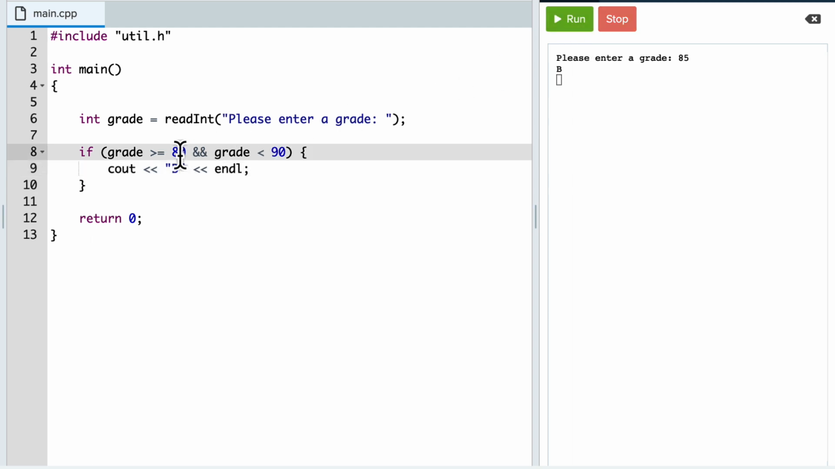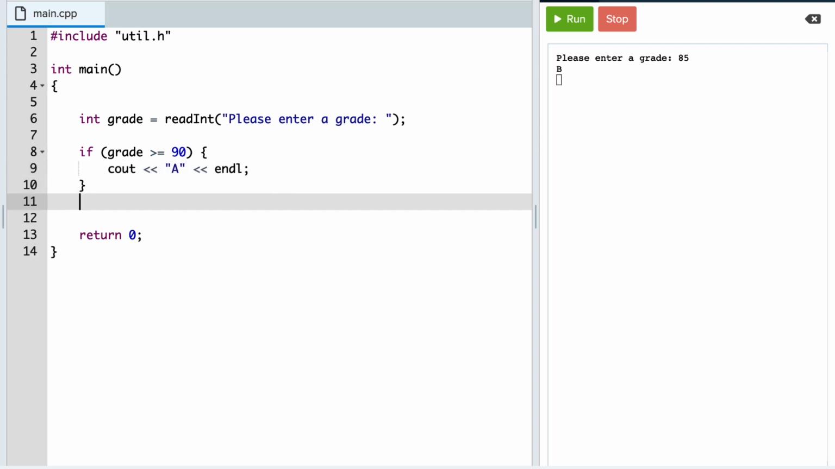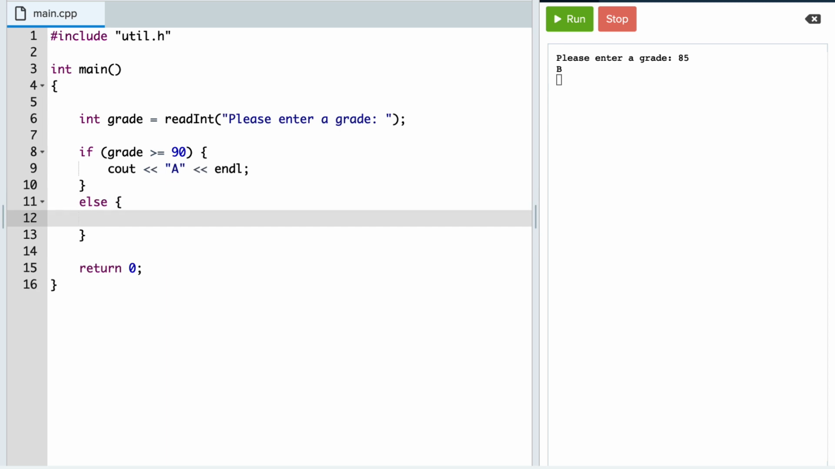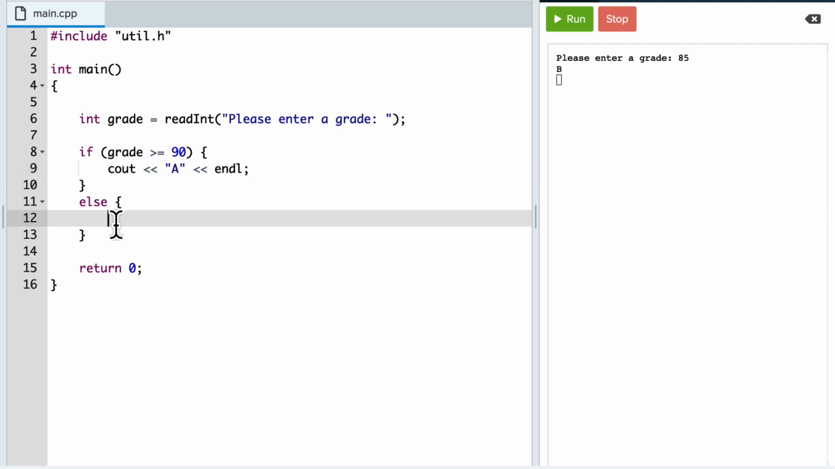Okay, I'm going to go back here and let's look at an if and an else statement. So let's say if it's greater than 90, it's an A. Then I'm going to say else. And again, with the else, I don't have a condition here. I'm just going to print out "Not an A." So now if I run and enter 45, then it's not an A. And if I run and say 95, I still get an A.